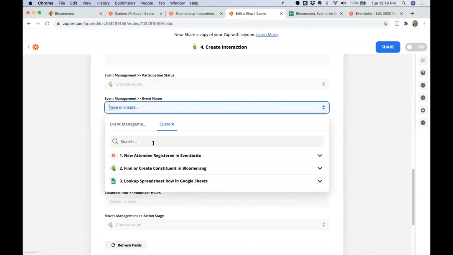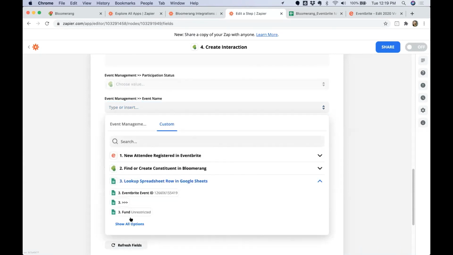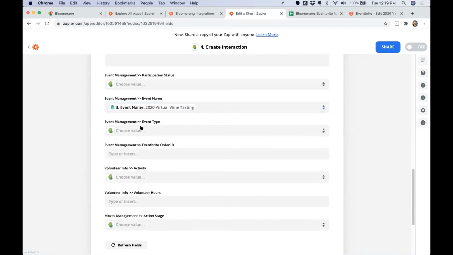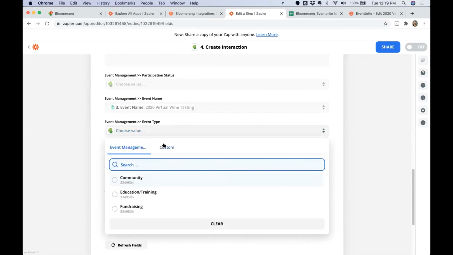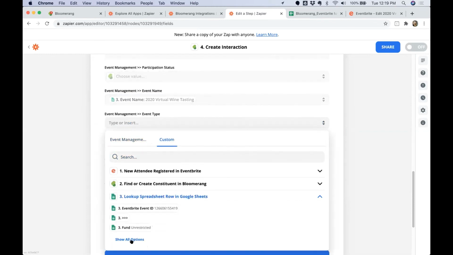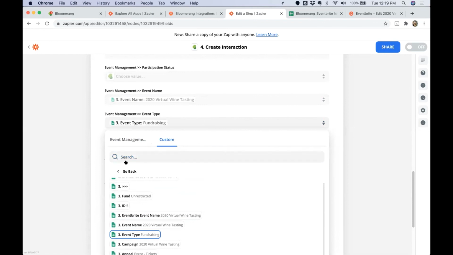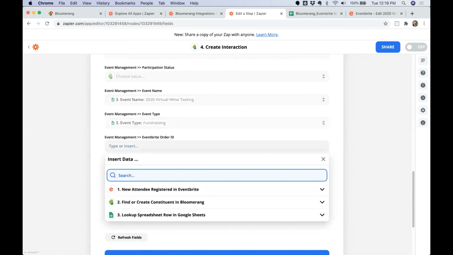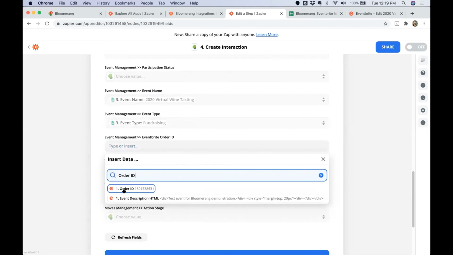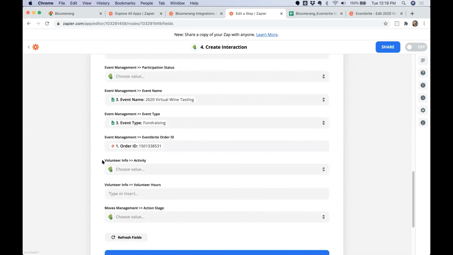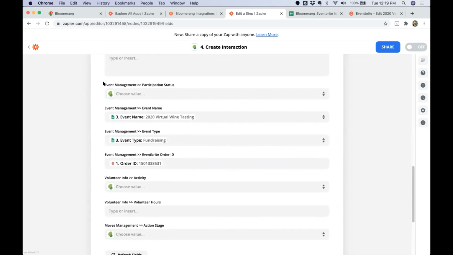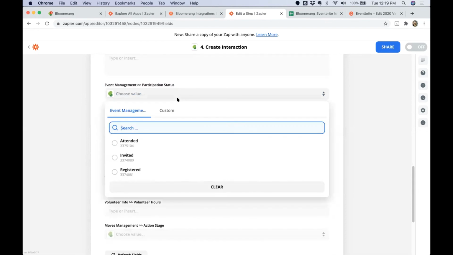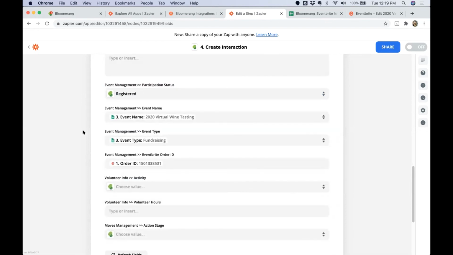So we're going to map in the event name from our lookup table, our event type from our lookup as well. Again, we're going to map the order ID from our Eventbrite trigger, so we have that as a linking reference. And then we have this participation status field. For this one, we're going to set it as registered.